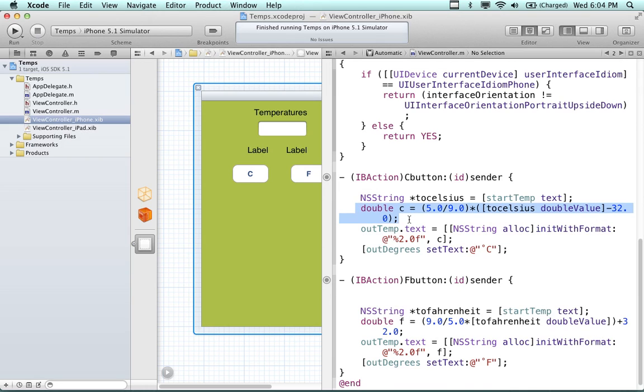And then this is just regular old calculation. This is a double C, a built-in primitive data type, not an object, which is going to equal, and then here's a little calculation for it. Inside the little calculation, we're running doubleValue on toCelsius. Well, toCelsius is a string. So we're taking the string and converting it to a double value so that we can minus 32 and times it by this double value over here.